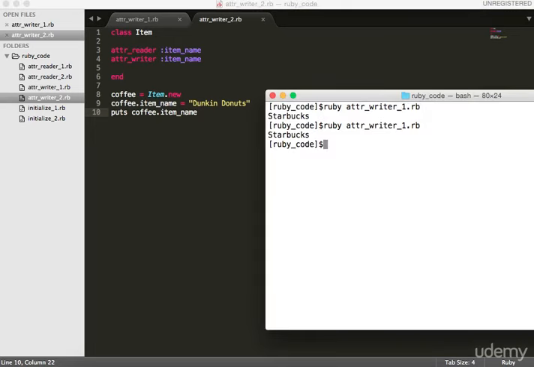So let's try running that. Ruby attribute writer 2.rb, and we have Dunkin' Donuts. So now you guys know what attribute writer does, you know what attribute reader does. Let's go look at what attribute accessor does next.